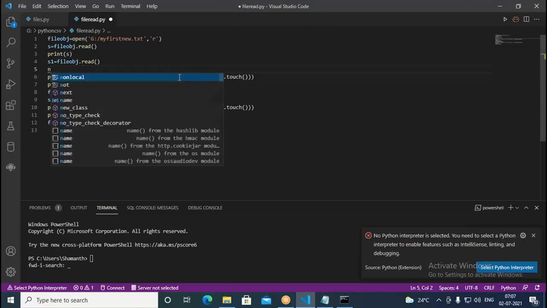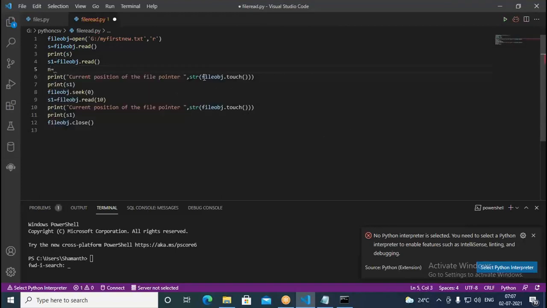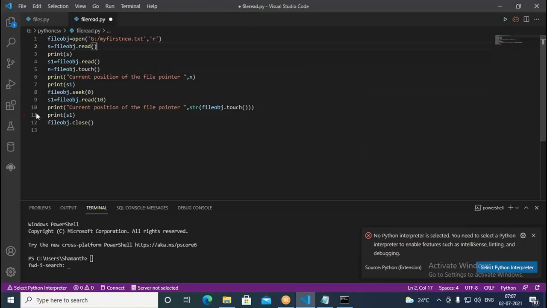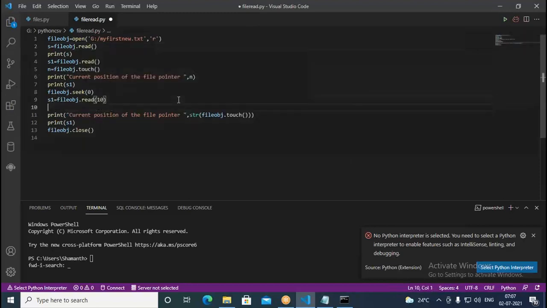Otherwise, n equal to file object dot touch. Then here we print n. Okay, here also we put the same code again. The touch function we are calling there. Just try to print it again as n.